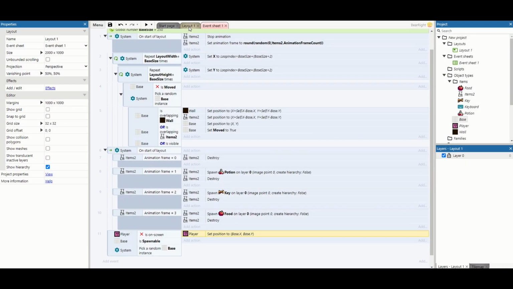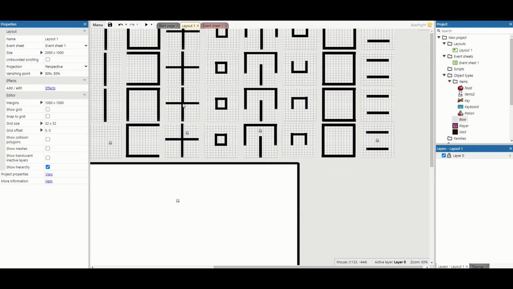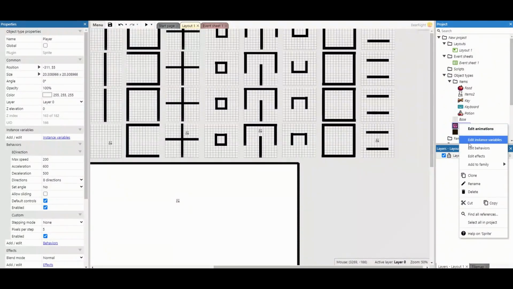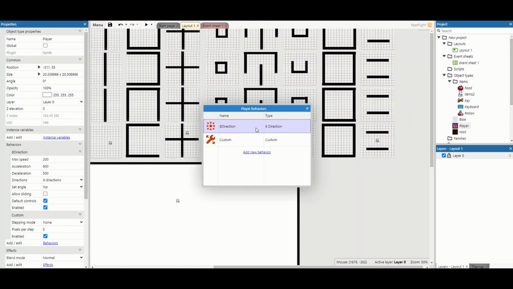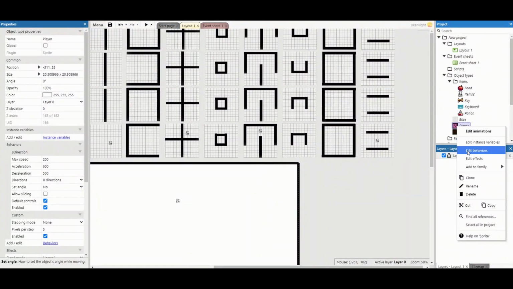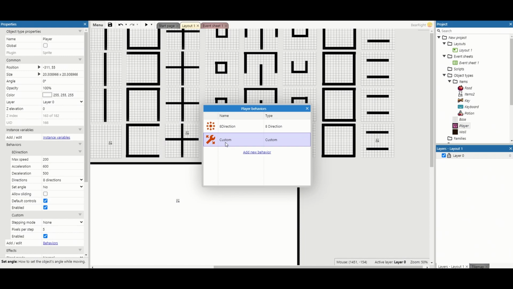That's all well and good, but we still have some issues. For instance, if we take this cross piece right here, we could spawn right in the center of that, which means that we are stuck in the middle and we can't move. So what I've got is two behaviors. First behavior is the 8 directions. And what I've done with that is just set the angle to no. This means that I've got better movement for this particular type of game. And then I've got the custom behavior just here. And this one's got an interesting property that we're going to make use of.